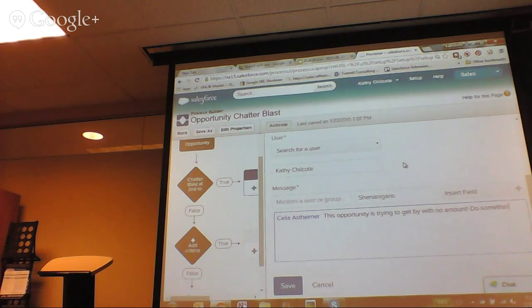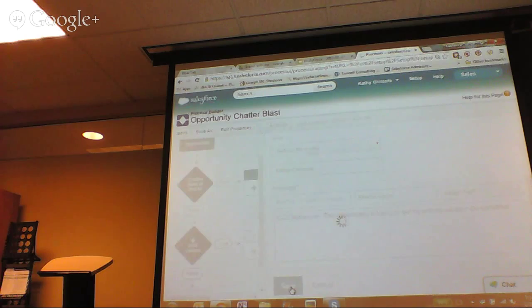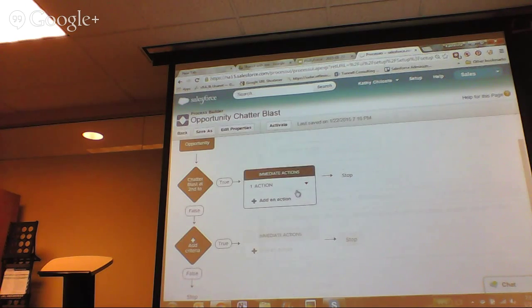Do something. And you always put your little accent mark after the end. So you're good to go. Click on save. And there we go. So now we have one action that we're set up for as far as an immediate action. Now we could choose to stop here if we want to, or we could add another action. For this case, since we're on kind of a limited time frame, I'm just going to create one action so you can see how this works going forward.